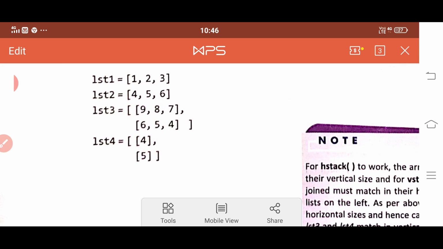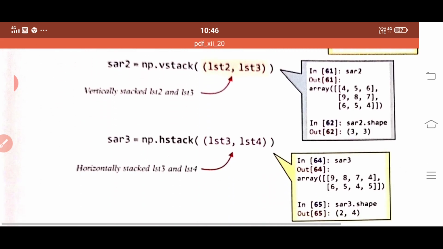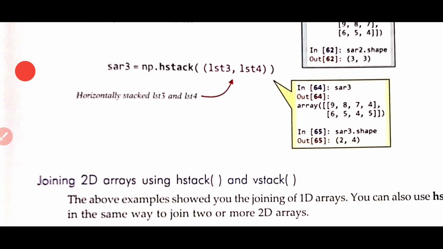987654. So after 7 and 4, 4 and 5 is added in SAR3.